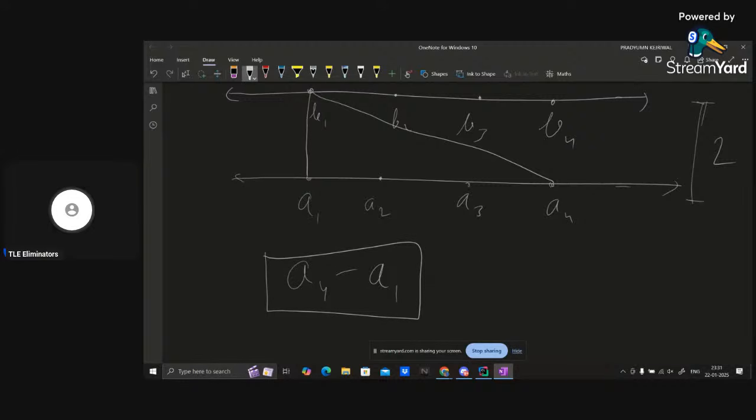No, you don't need to use Heron's formula. Just half base into height. That will work because the height is always 2. So the triangle's area is A4 minus A1.